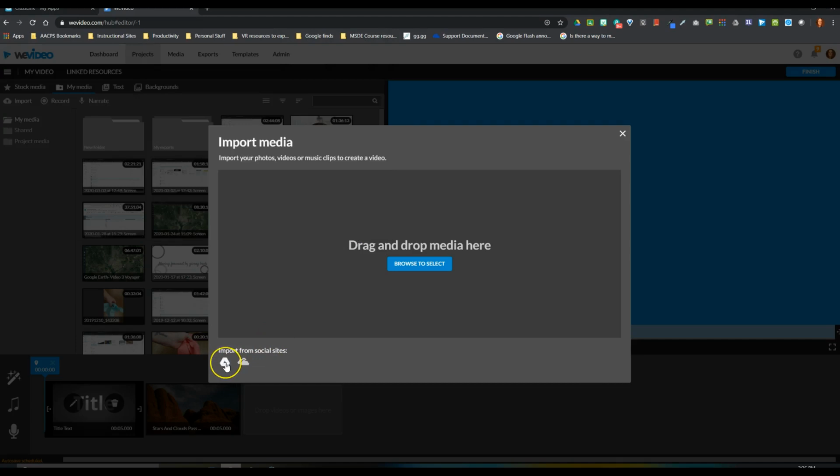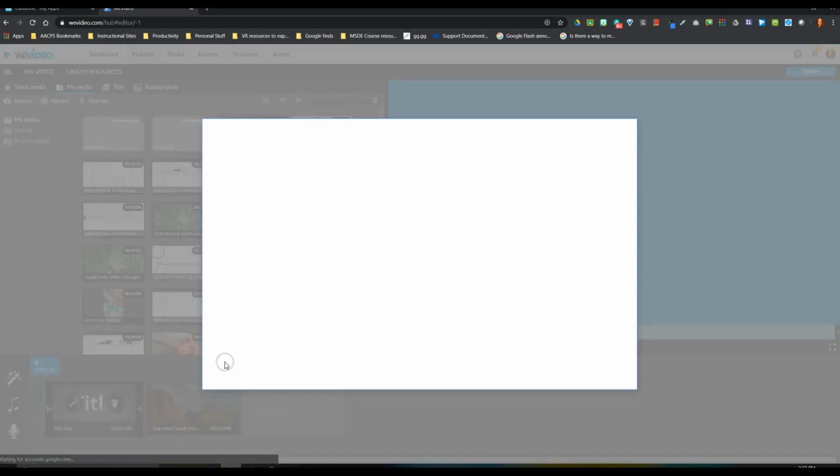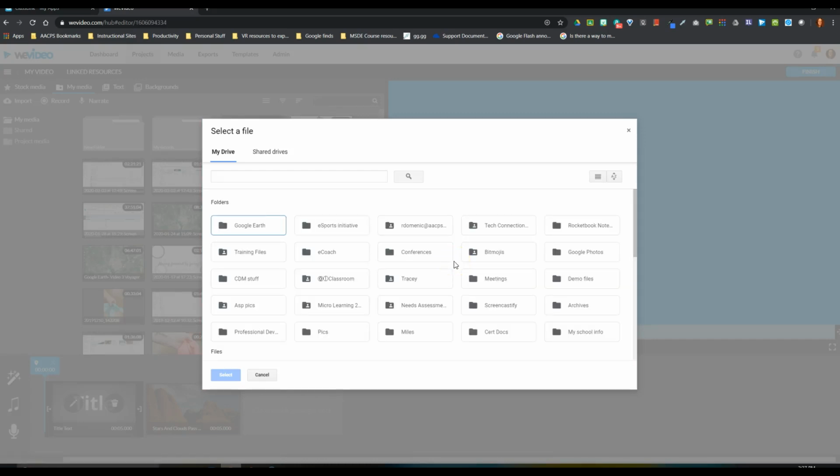The other option that we have is to import from what WeVideo is calling social sites. This would include your Google Drive and your OneDrive. So if you record something and you save it to one of our cloud platforms, you don't have to download it first to get it to your desktop so that you can upload it to WeVideo. You would be able to click right here on Google Drive. It will access your drive and you'll be able to see all of your folders and files that are here.